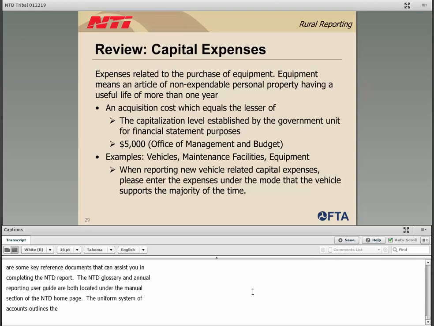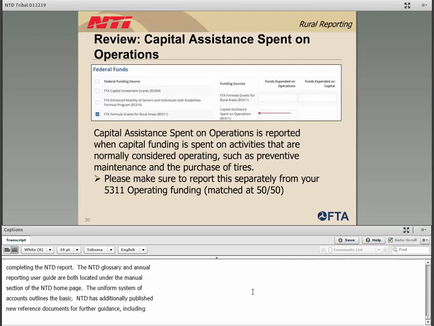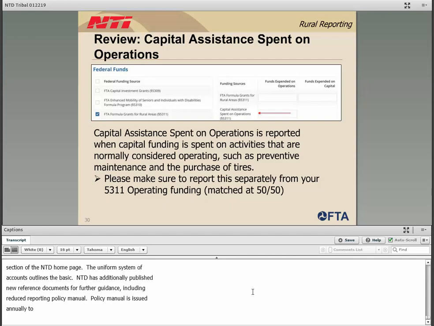NTD has additionally published new reference documents for further guidance, including the Reduced Reporting Policy Manual. The policy manual is issued annually to provide updated and detailed guidance for NTD reporting. This year, FTA has published separate manuals for full urban reporters and reduced reporters.